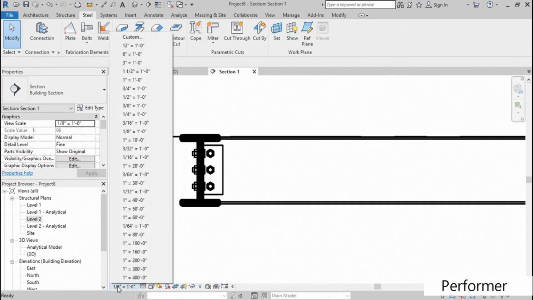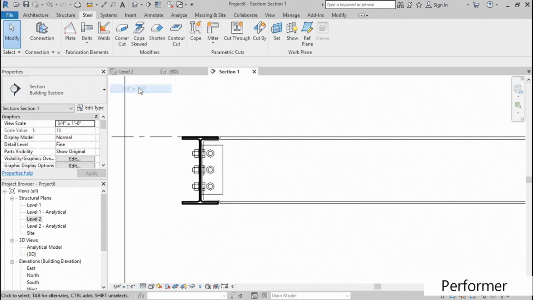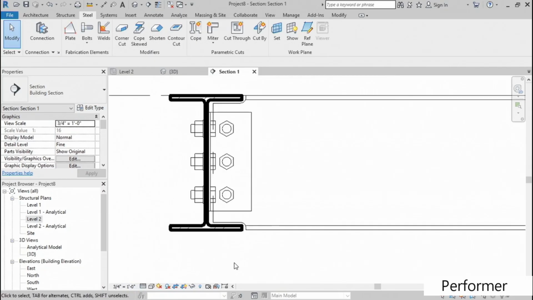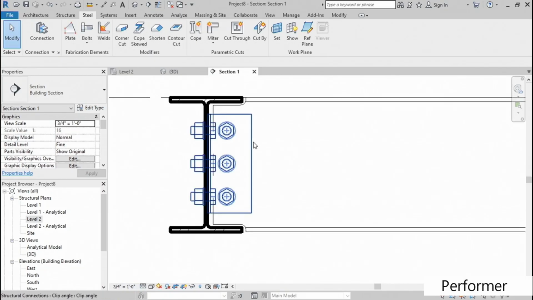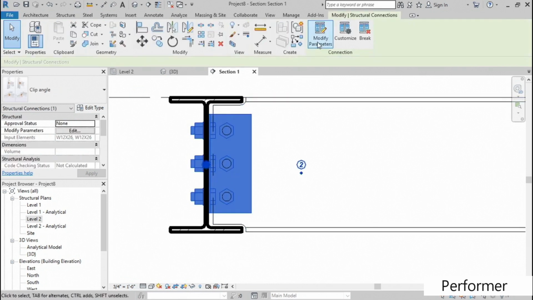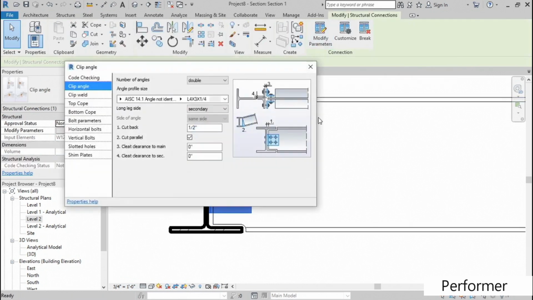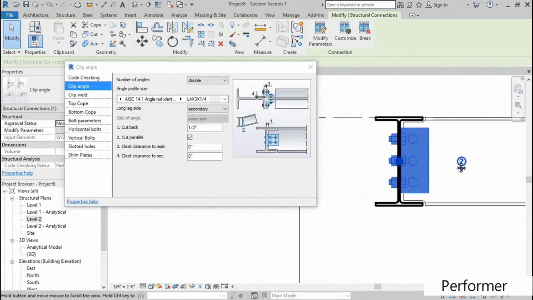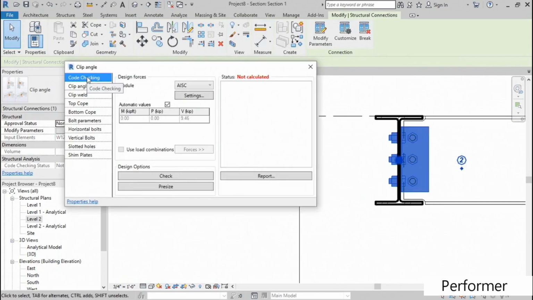Let's increase our scale to 3/4 of an inch equals a foot. There we have it. It shows our hidden lines and everything. But we're not done. Select your clip angle. Click Modify Parameters. And now we have everything. Code checking. We can check it to AISC or EC3.